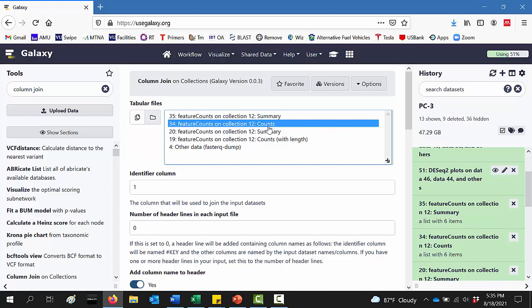We want to take all of those individual files and staple them together into a single Excel sheet, or sorry, not an Excel sheet, but a CSV or a TSV file, a text file that we can download from Galaxy to save to our computer.